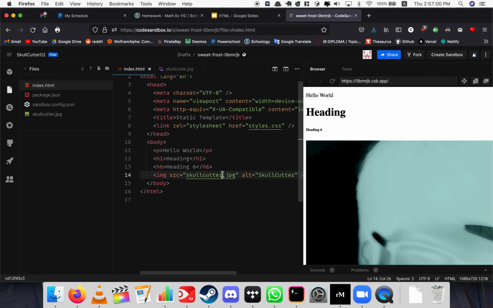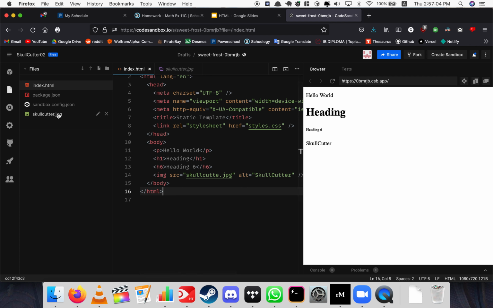So for example, if I do skullkade.jpg, well, that doesn't exist, right? Because the file is called skullcolor.jpg. So you can see that the alt text is now rendered onto the website.